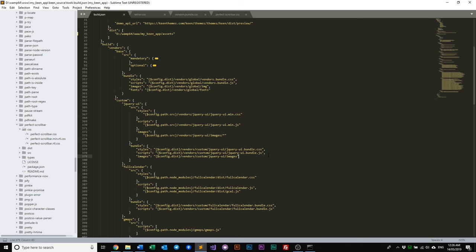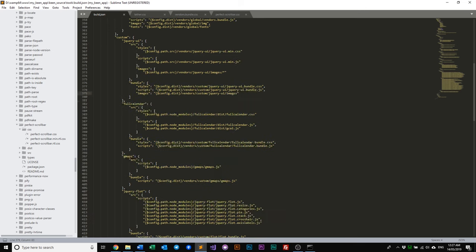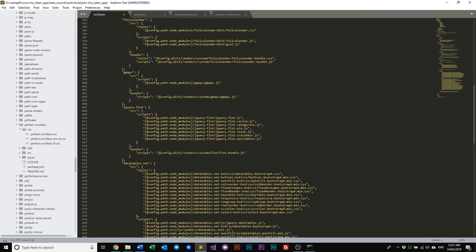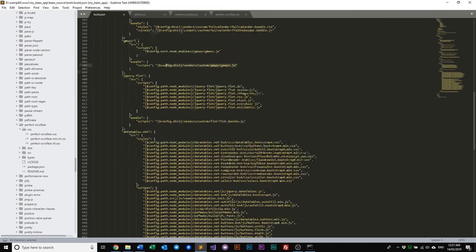Now, the reason why we did this is because some of all these custom vendor files here are not globally required within Keen. They're required for Keen at certain parts or certain pages of Keen, but not on the global scale of things. So if you're using a page that requires maps, then what you do here is just include the maps bundle. Or if you need a float chart, then you just include the float bundle.